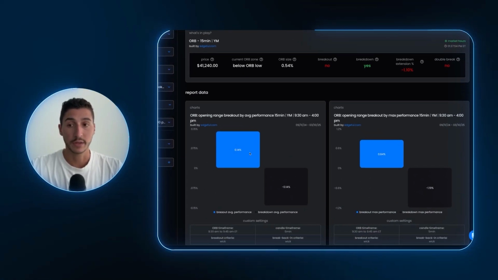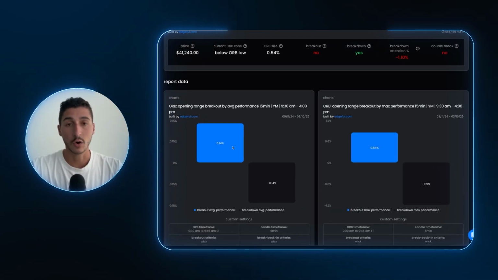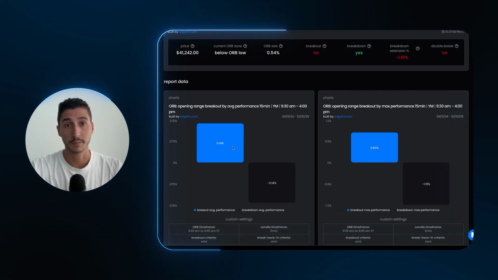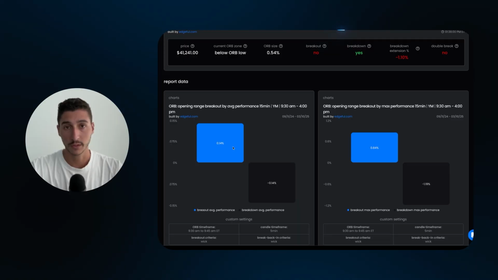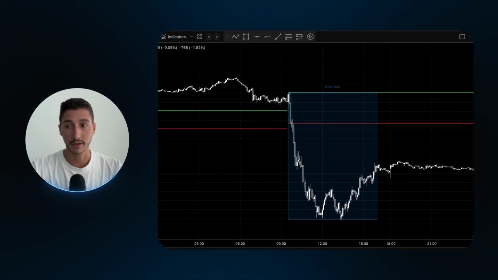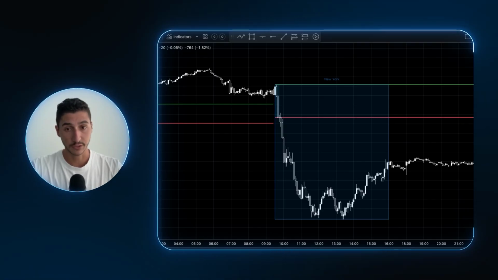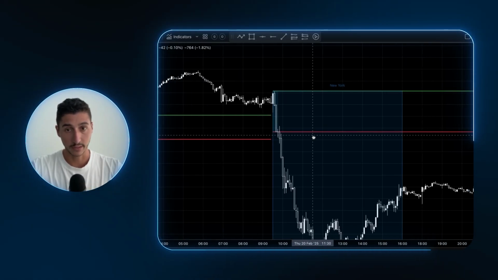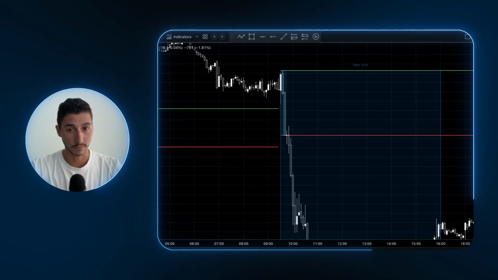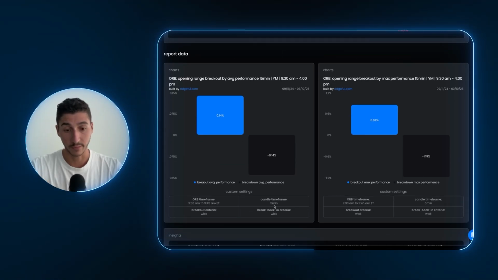It's very important that I first mention that this only checks the first breakout of the ORB. This is not going to check every breakout out of the ORB. It's only going to check the first break. There's a few customizations that you can look at here. The one that I'm going to start with is the by wick.